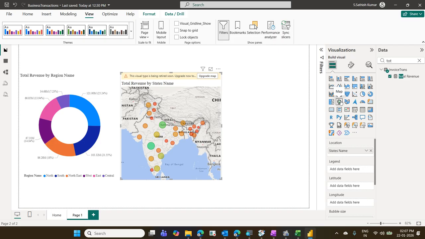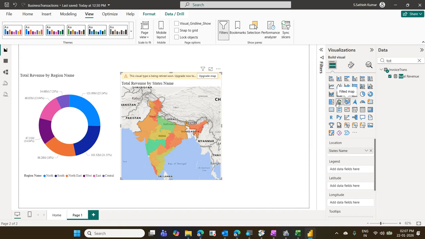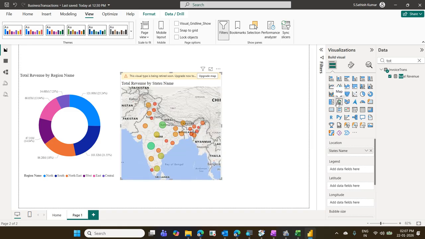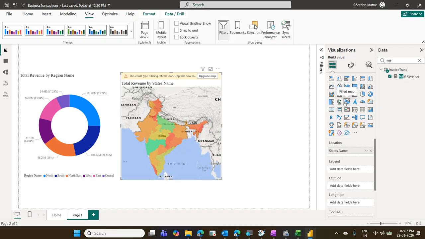This is filled map and this is bubble map. Can I get both in one? Of course, we can get it. Not in the older map. That's a newer map. Before this filled map or the bubble map, there is something called Azure map.